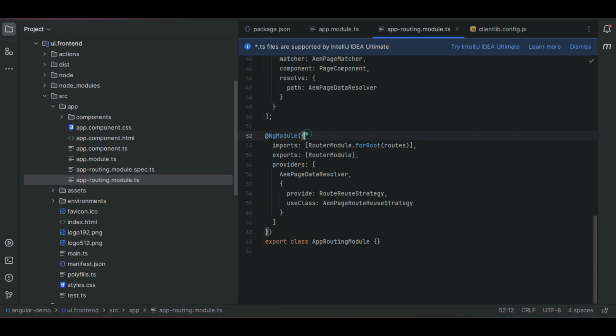It will come to this ng module, and then here it will see this import. Whoever knows this Angular flow will be able to relate to it very easily. So it comes to this ng module and it will see this import and this route module dot forRoutes, and we pass these routes. This is how the route configuration gets loaded.